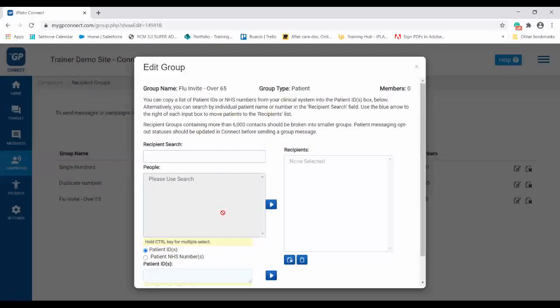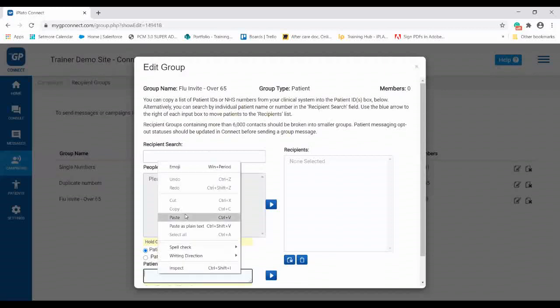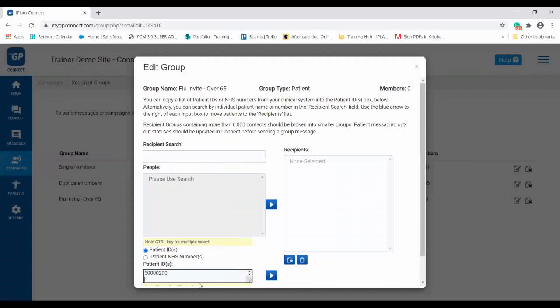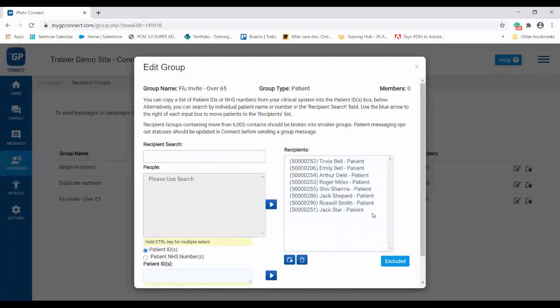And it's just going to transfer across now. There we go. In the bottom left hand, we have our patient IDs. I'm going to click in there and I'm going to paste in what I've copied. Don't worry that you can't see all of the numbers. They are there. All we need to do is get those IDs across to the right-hand side here to the recipients box. To do that, I'm just going to click this little blue button here. And by magic, they've popped across to the right-hand side.